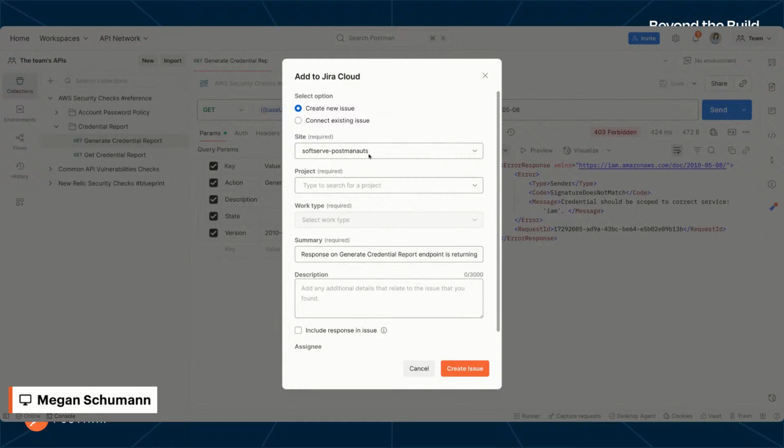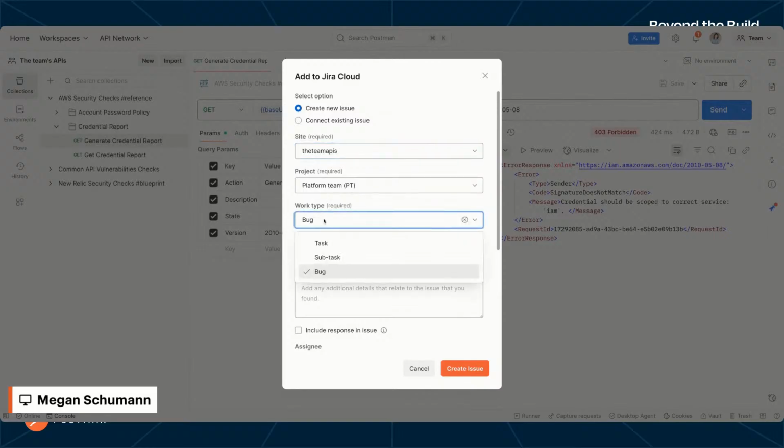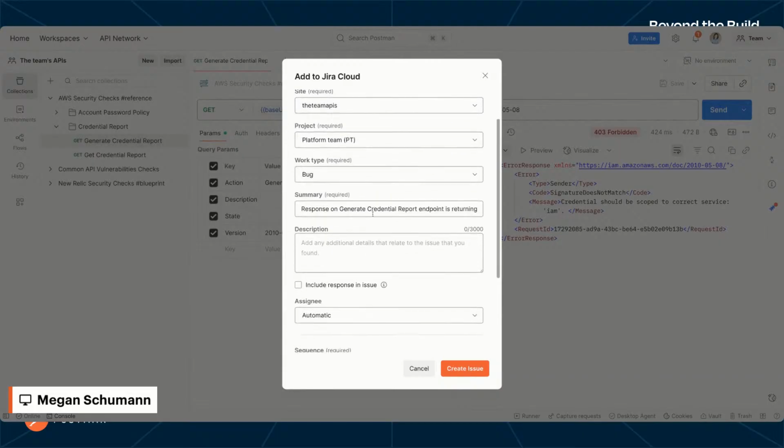One of the new things we've added is you can actually toggle between different sites. Like I said, there's a lot of different teams you might have in your organization across different Jira sites. So you have the ability, if you want, to pick a different site. Then you can pick a project and different types of work type. In this case, let's call it a bug. The summary will auto-populate. You can always change that if you want to, and in this case it shows the error code that's being returned.